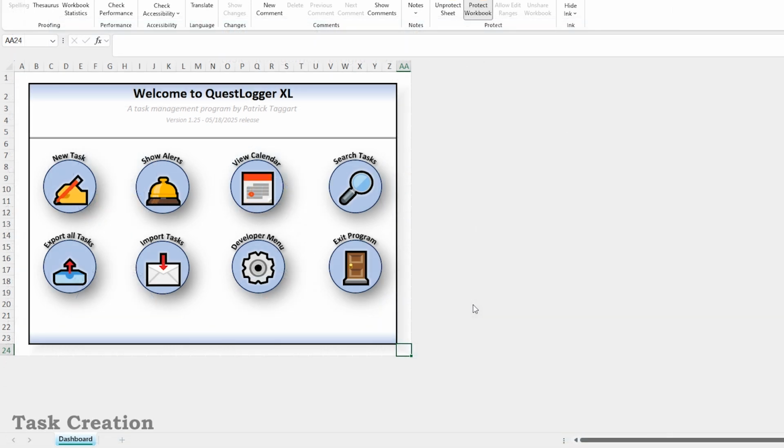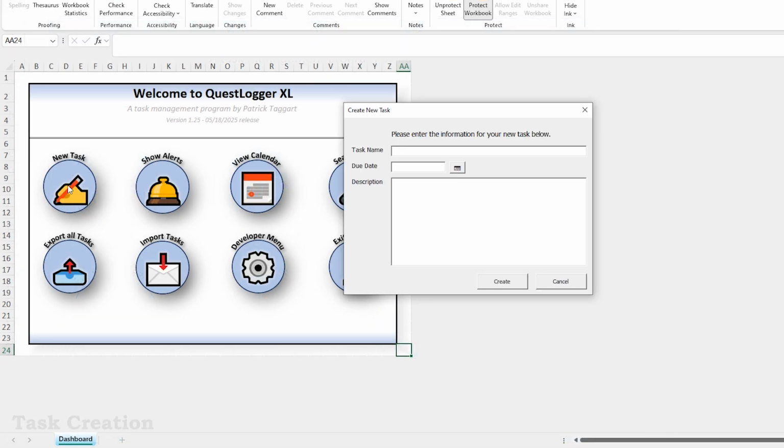In order to create tasks, just click the New Task button with the picture of a writing hand. This will bring up the New Task Creation window, which will have 3 entry boxes. The first one will be the task name, which will also become the name of the task sheet. The second entry is the due date for the task.